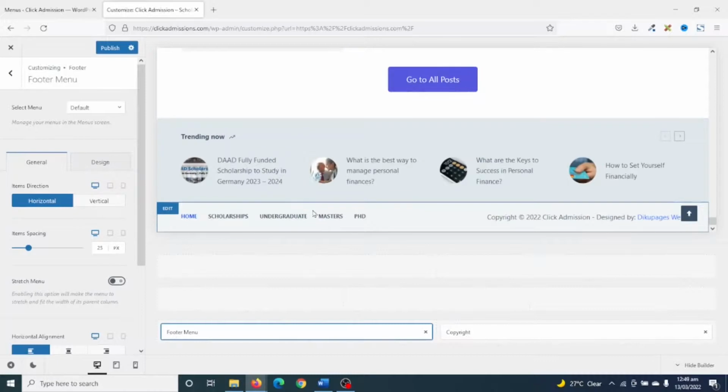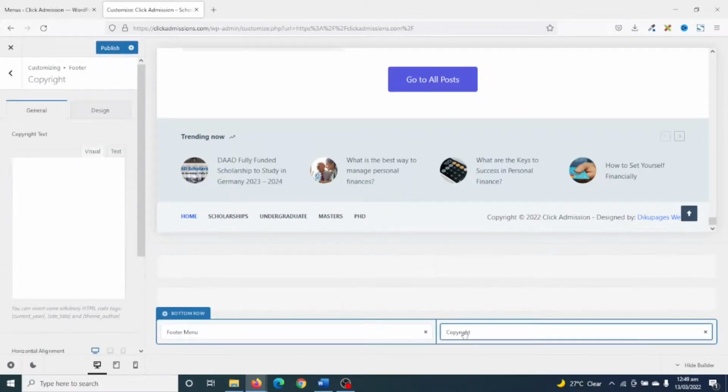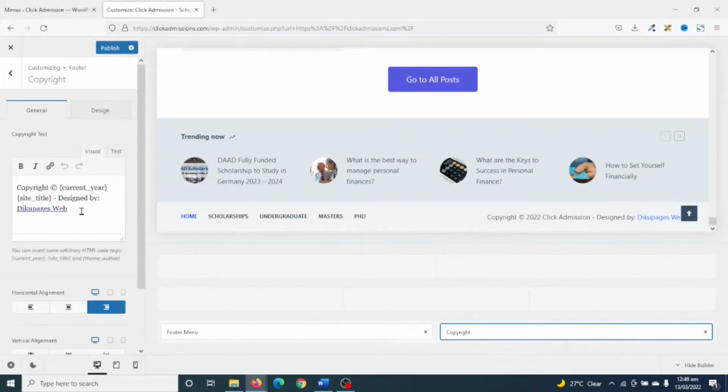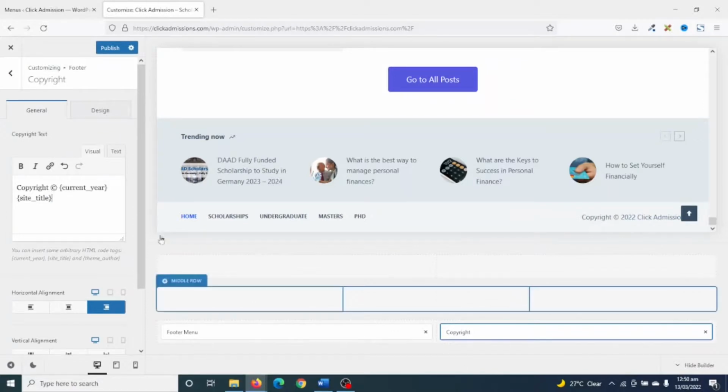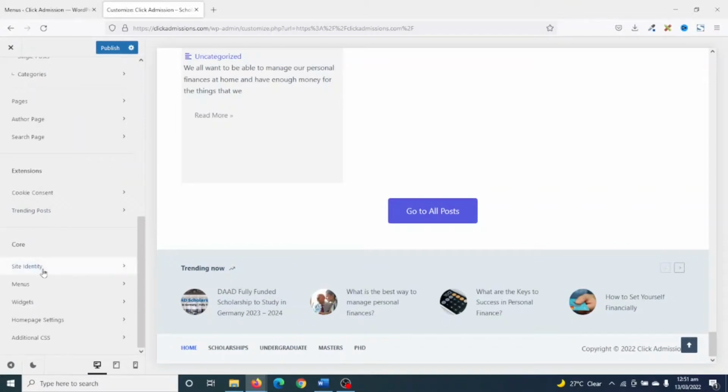That's what we see in here, and everything is cool, as well as the copyright section. So in your case, if you don't want to see designed by Dikupages web, you can enter whatever name you want to enter here and link it up to maybe your website. But for now, I'll go ahead and remove it. Just like that.